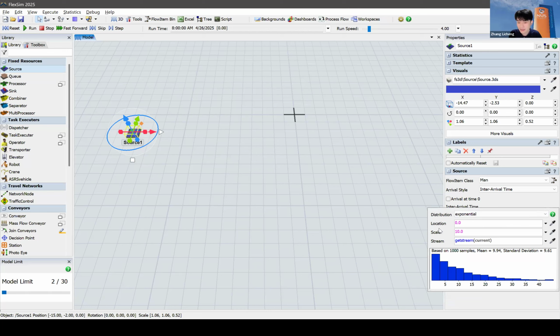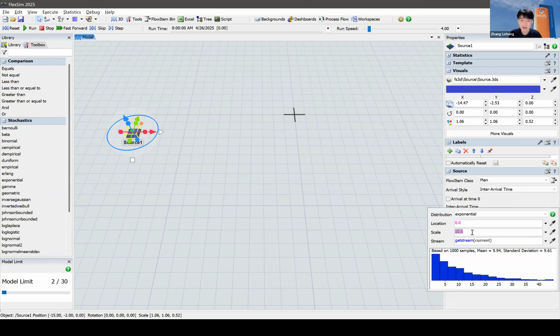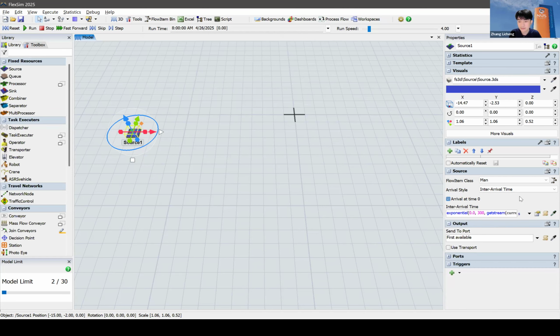And what we need to change is the scale parameter over here. So let's say on average, we have one customer arriving per 5 minutes, and our time unit is in seconds. So we change the scale to 300 seconds. So each 5 minutes, on average, there'll be one customer arriving. Right. So whether to check the arrival at time 0 is up to you. If you do not want to wait for the first customer to arrive before our model is empty, we can check this checkbox.